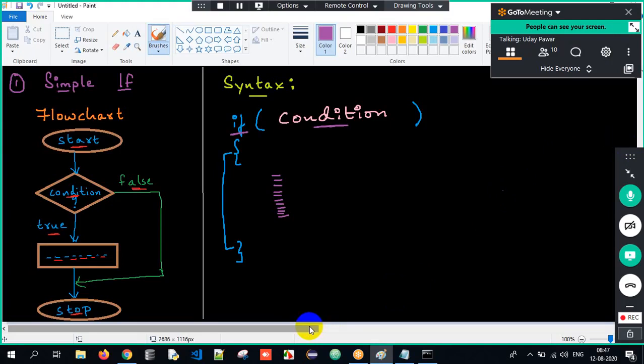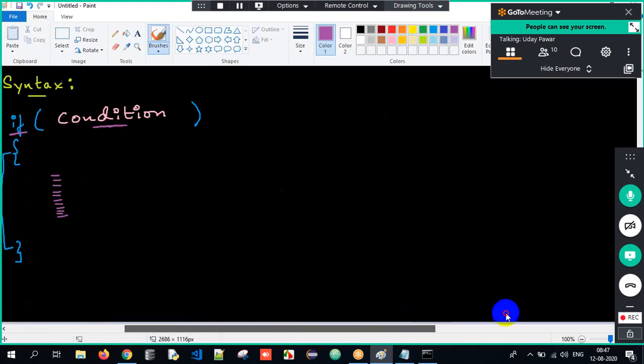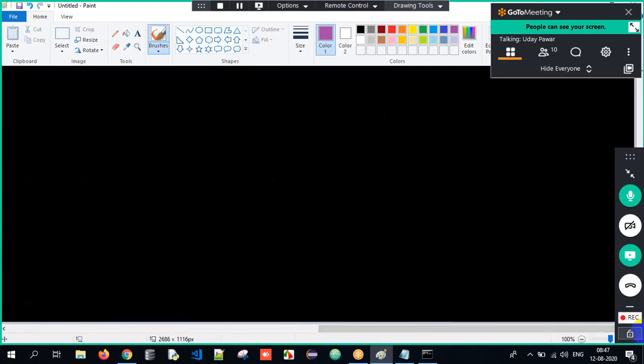So we have four types: simple if, if else, if else if, nested if, and switch. Simple if means I'm concerned only with the positive scenario, the true scenario. If it is true, do something. That's it. I'm concerned only with the positive scenario.